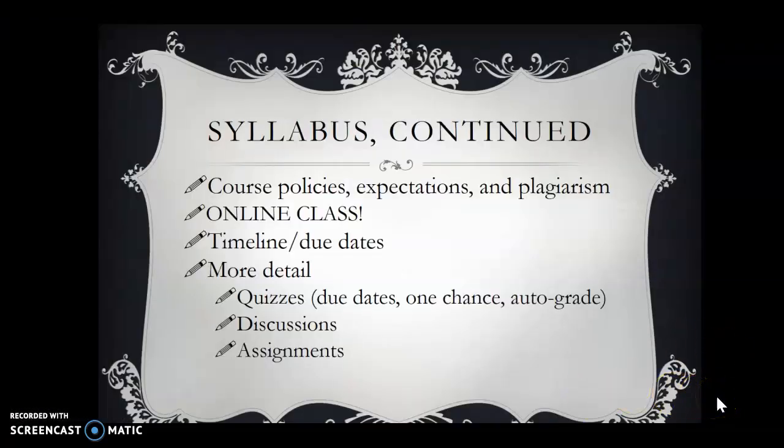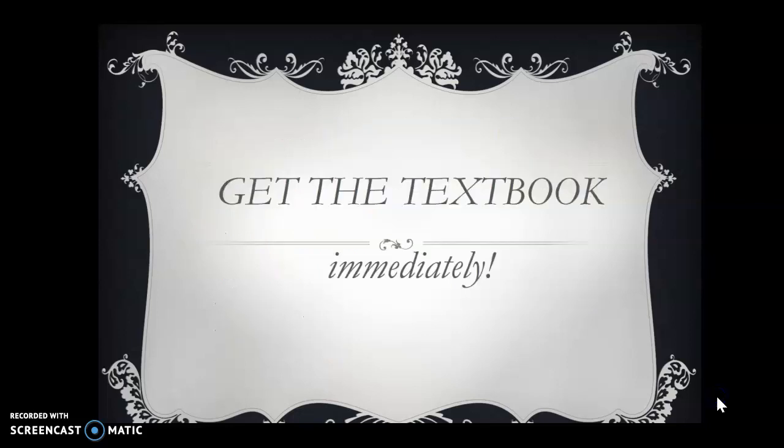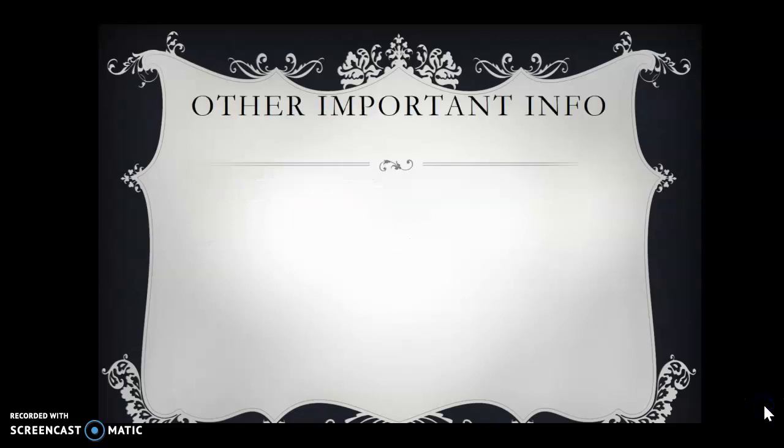So we've talked about some more detail on the quizzes, discussions, and assignments. The textbook is something you need to get immediately. You cannot survive the class without the textbook. The lectures that I provide online are to supplement the text, not replace it. So it's very important that you have the book and that you are using it and reading it. The reading information is included on the syllabus, and it may also be included on the lecture tab or any of the content tabs for a certain topic.